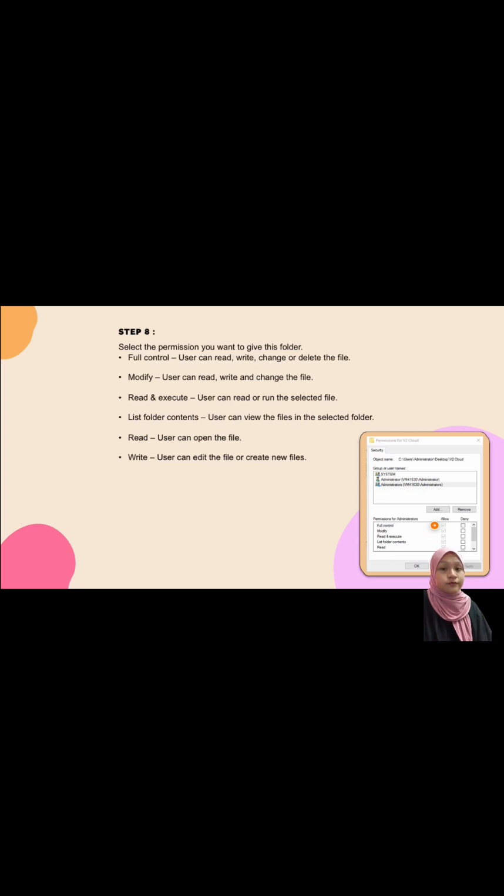First, full control. User can read, write, change or delete the file. Second, modify. User can read, write and change the file. Third, read and execute. User can read or run the selected file. Next, list folder contents. User can view the files in the selected folder. Then, read. User can open the file. And last, write. User can edit the file or create new files.